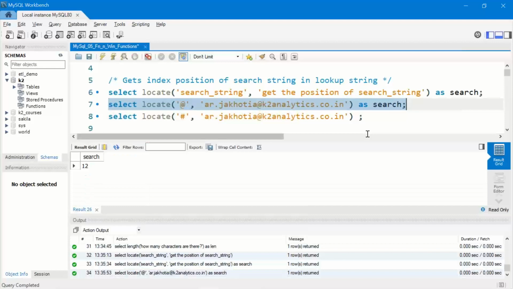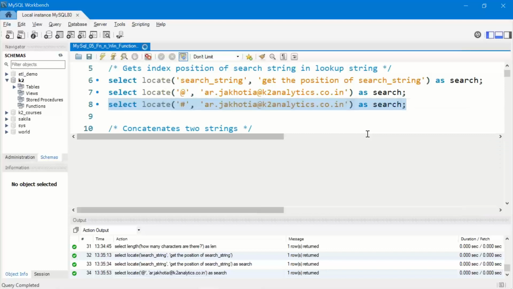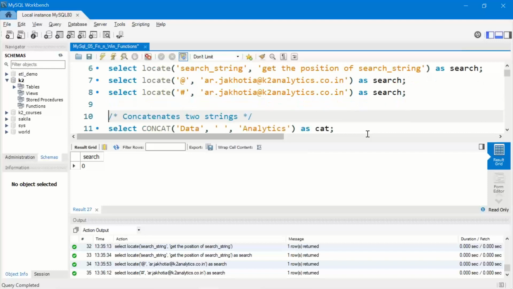Here we are now searching where the at the rate occurs in the email ID. At the rate occurs at the 12th character position. I now write the syntax where I'm trying to search for hash. Because the hash character is not found, it returns back 0. So we can see the locate function returns the index position where the search string is found. In case the search string is not located, it will return the value 0.